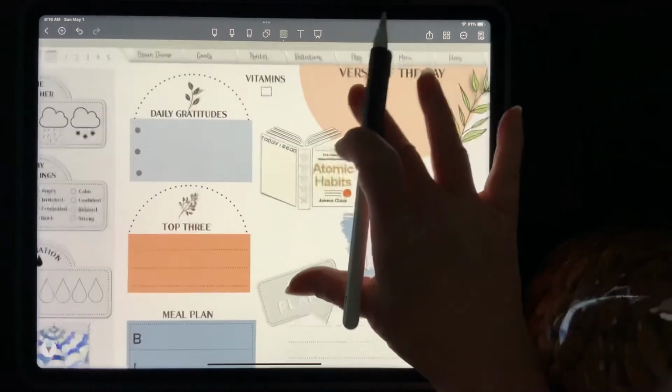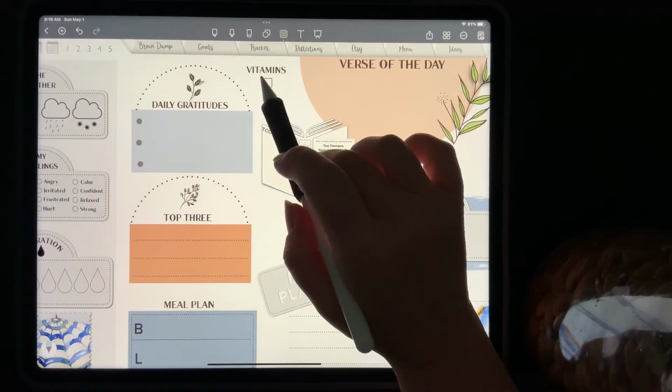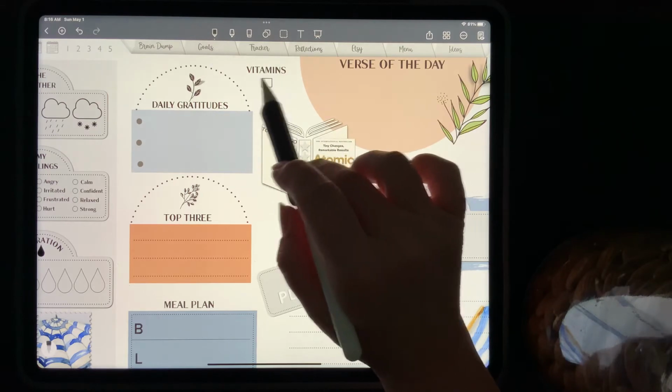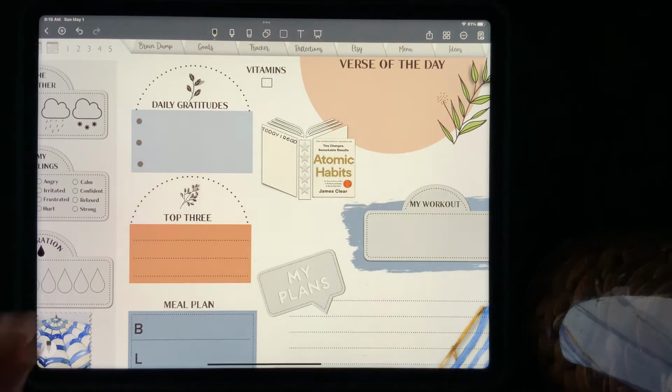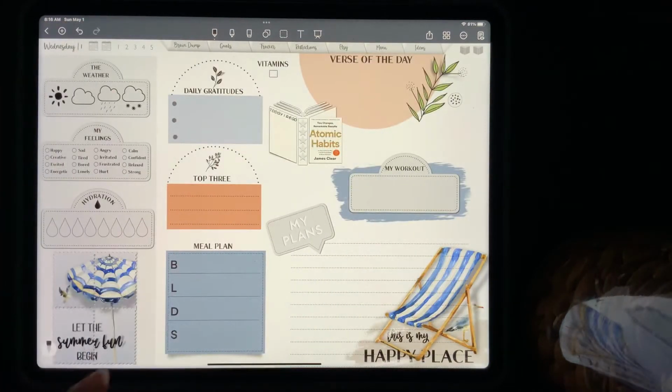And the vitamins is just a text, and I just drew, using the pen tool, a little checkbox so that I can check off if I've taken my vitamins. So I think this is going to work for me for June, and I hope it gives you some ideas for you to set up your pages.